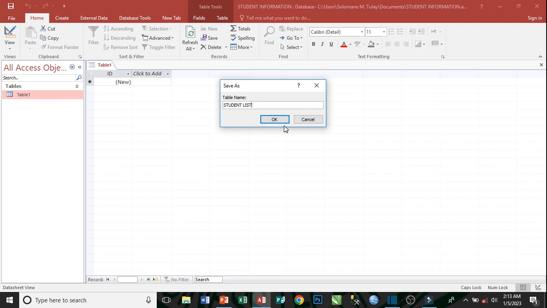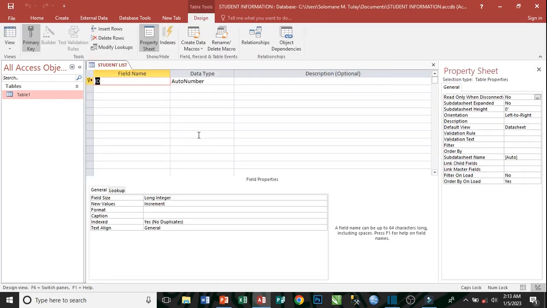This is the student list. So we say okay. Now this dialog box appears. When the dialog box appears, it is a place where we set up all our fields, the data type, and the descriptions for the particular information we enter.